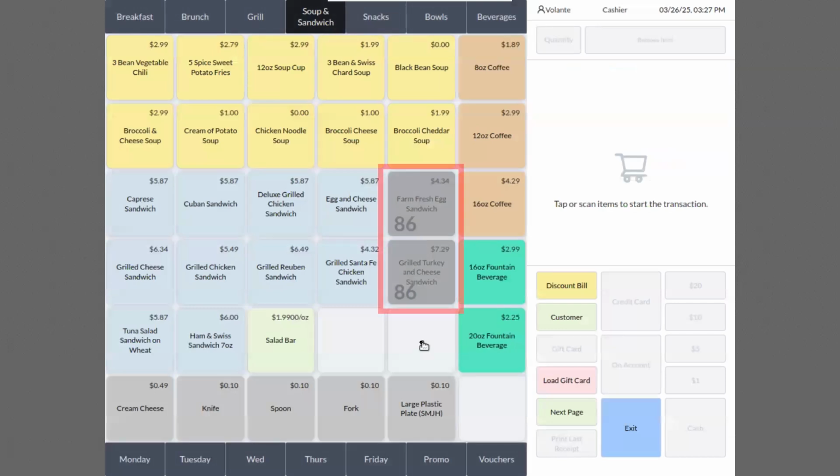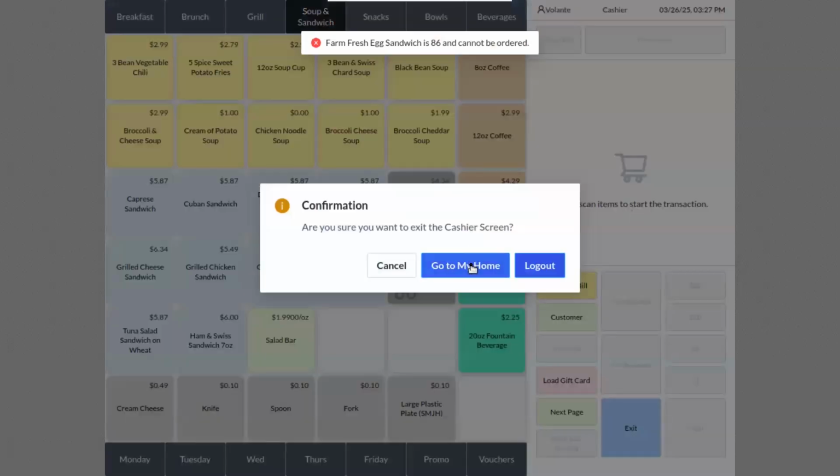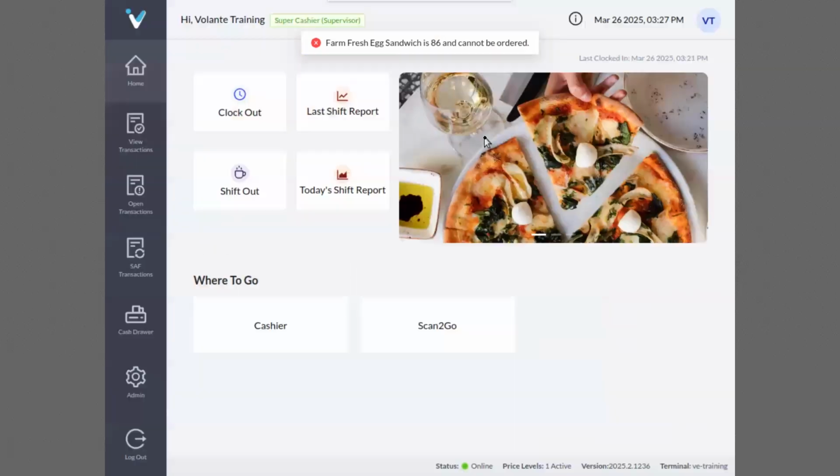So after a quick refresh, we can see that both items that I put onto out of stock are now showing an 86 icon and have a gray color to their button. So if I click on one of these items, notice how it's telling me that it's on 86 and cannot be ordered. I'm going to exit from here and return back to the home screen.